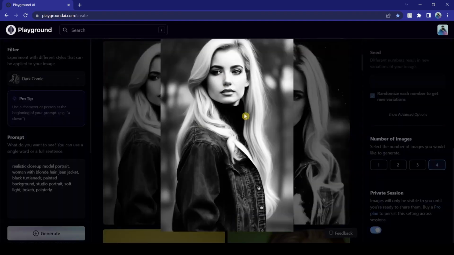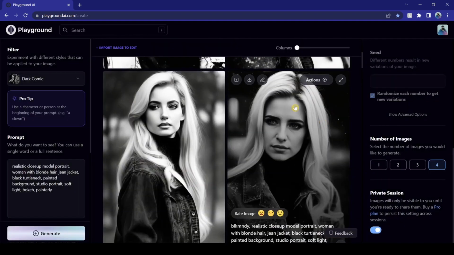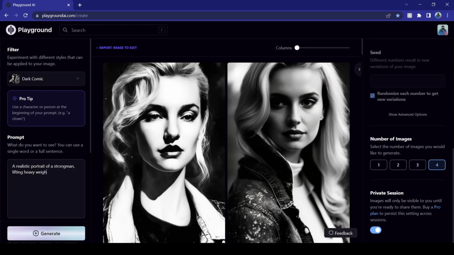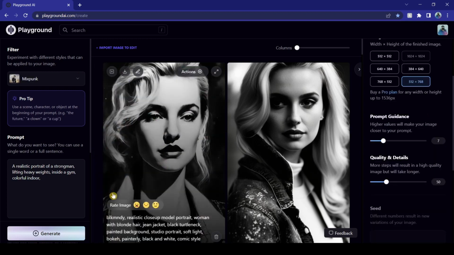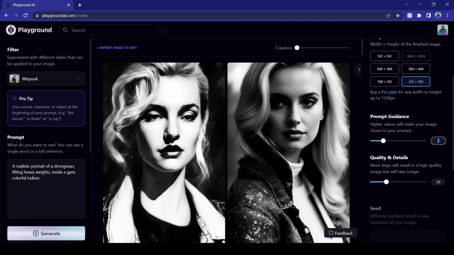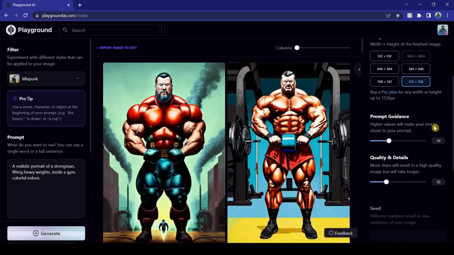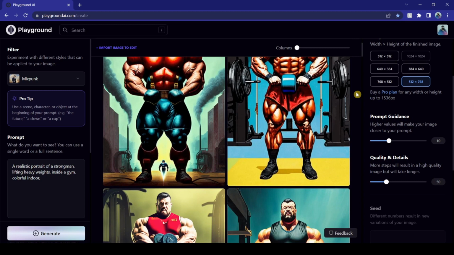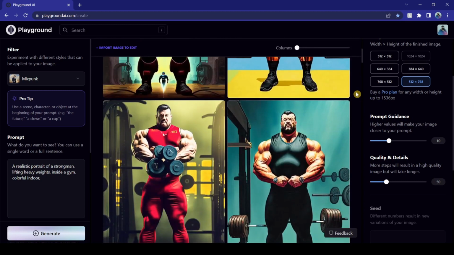Now let's change filters and prompts while keeping the same subject at portraits. I will put a strong man lifting heavy weights, followed by a few instructions and what I want to see on the images. I will then change the filter to Mixpunk whether the new filters stay added along with the Dark Comic and hit generate. As you can see, it is not the best results, but the AI has a general idea of what I wanted to have based on the parameters that I've set.